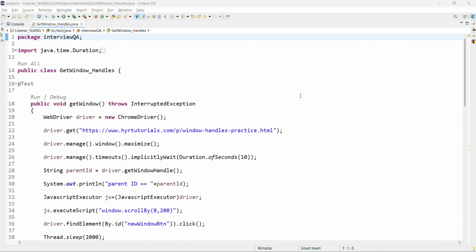So today we will learn how we can handle windows in Selenium. That is also a very important question in any automation testing interview and a very commonly asked question. So let's see how we can achieve it.